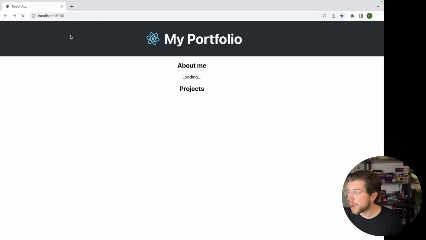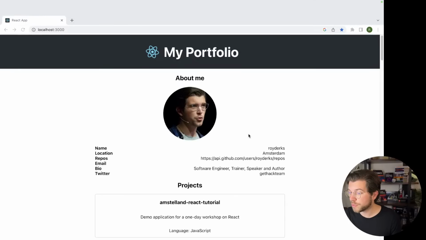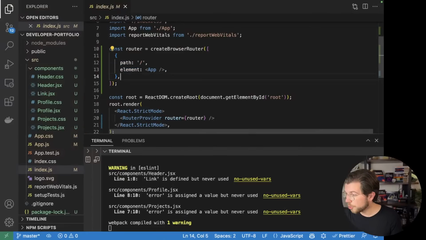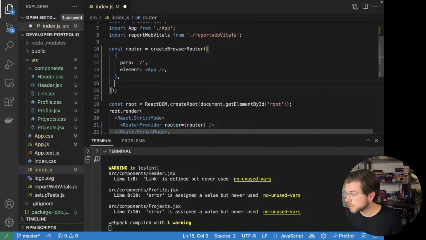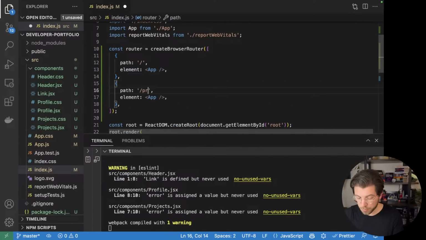We go back here, we can see we have a profile, that maybe we want to render on a separate page. What we can also do is render the projects on a separate page. So let's try and do that. Let's create another path for our projects and map it to the projects component. We're going to be duplicating this. We call it projects, and then we link it to the component called projects.